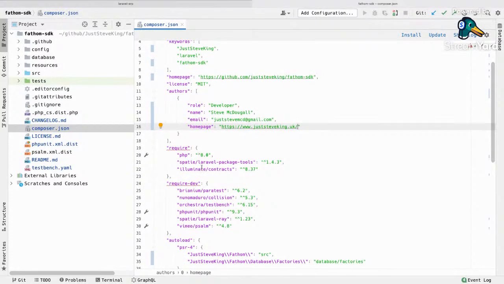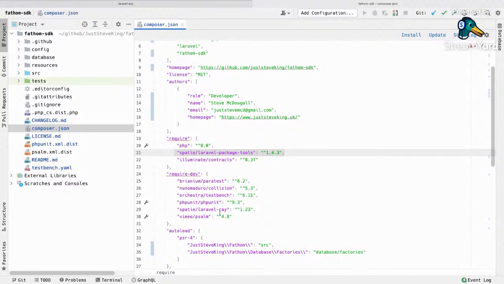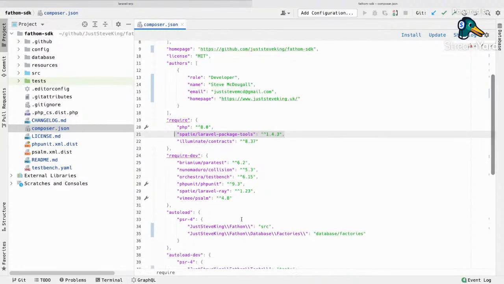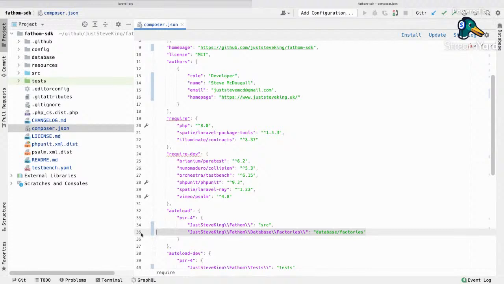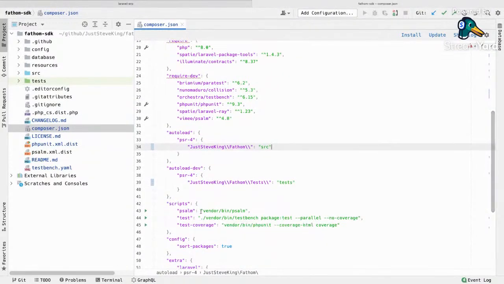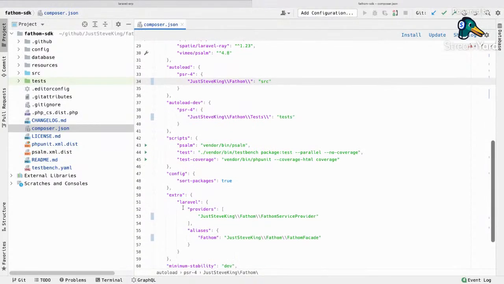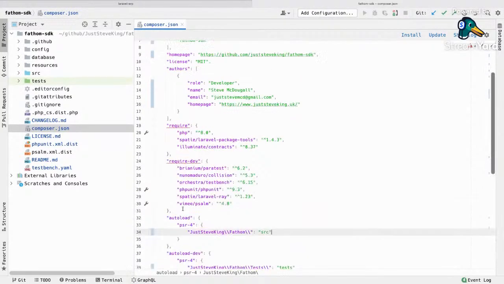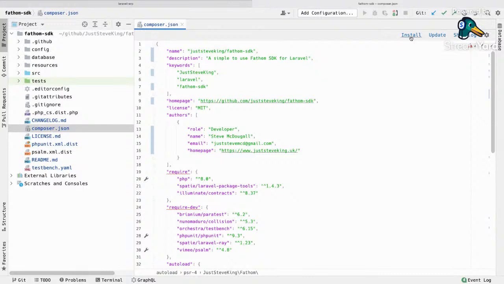Laravel 8 Plus. Laravel Contracts 8 Plus and PHP 8. Sparsely Laravel package tools. All of these things that I'm going to want. Looking good. I don't need anything to do with databases though, so I can remove that. Looking good so far. Yeah, that's all looking good. So let's just install. Okay. So let's get PHP Storm understanding what we're doing.